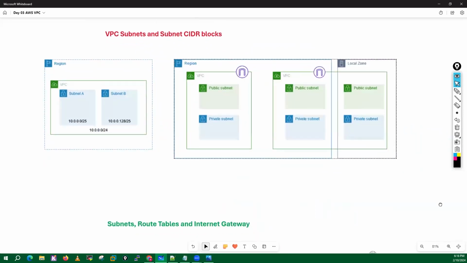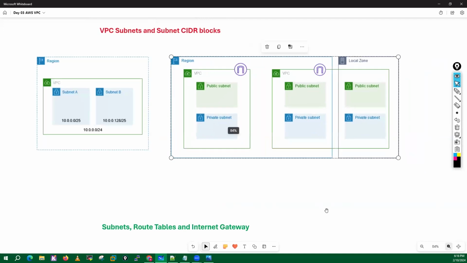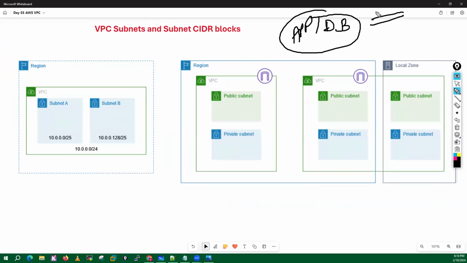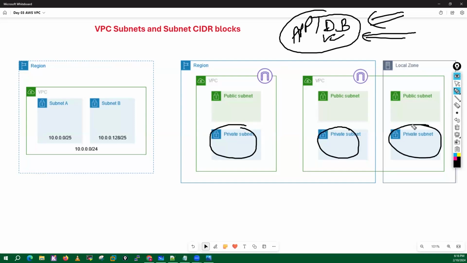Now, if you will see this particular diagram, guys, as I have mentioned, these are my app servers and my database servers, right? We don't want a direct internet connection, like people sending requests to these servers. So what we have to do, we always keep these devices in a private subnet. Your database servers and your app servers we will put into the private subnet, and we will create our web servers in the public subnet.